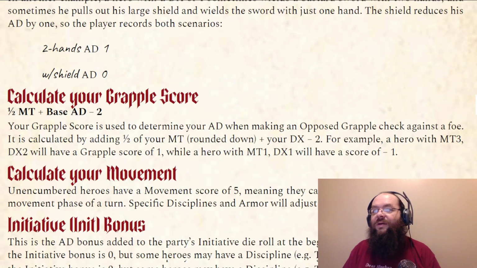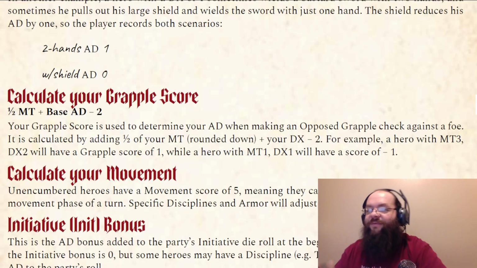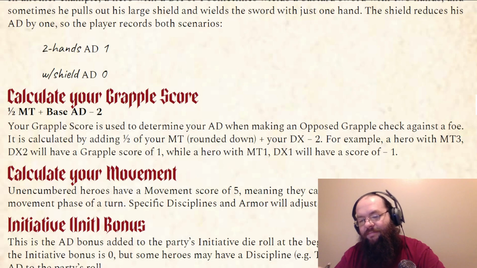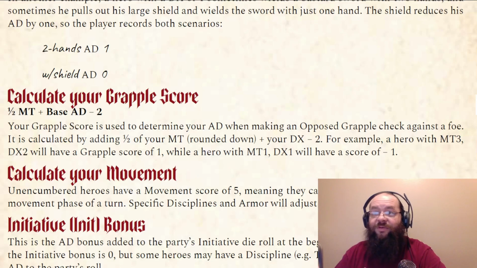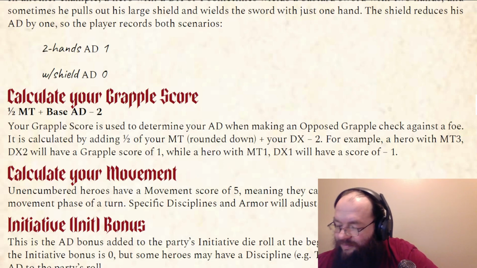All right. Your grapple score is half of your might plus your base AD minus 2. So this grappling is important. It's actually really deadly. That's actually the next character we're going to make, a kind of an advanced grappler. But for this guy, once again, our might score was a 2, so half of that is 1, plus the 2 base AD, which is minus the 2, so our base grapple score is going to be a 1 for now.